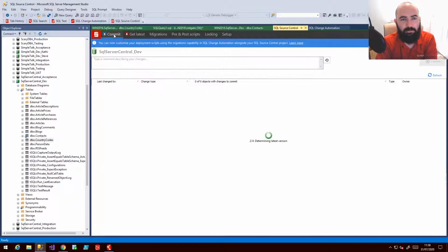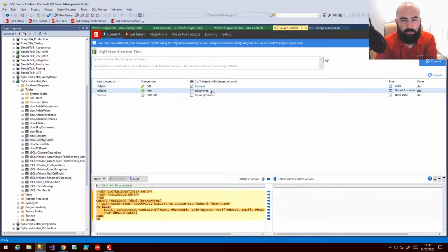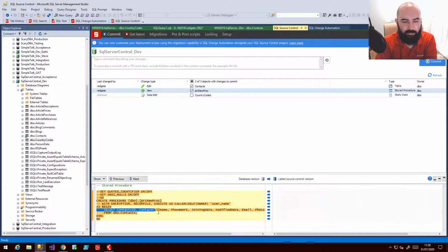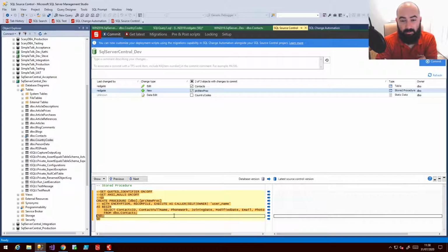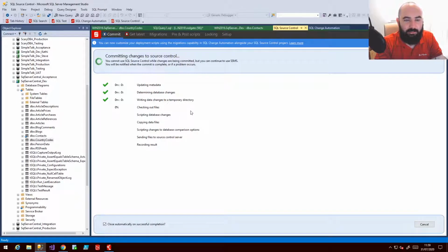I do that by coming into my commit tab within SQL Source Control. We can see here those three changes that I've just made. You have the contacts table, we have my new stored procedure, and then we have that country code, so that's a new insert. A quick highlight, but you'll notice that the stored procedure is formatted the way I wanted. I'll add in a useful comment. I hope in reality that would be a lot more informative, but just for today, I'll put in a bit of a garbage comment.